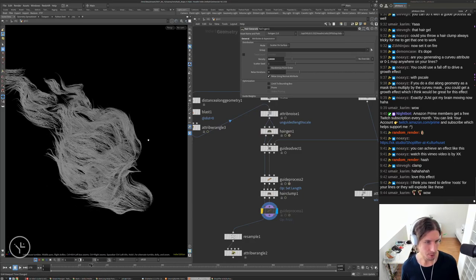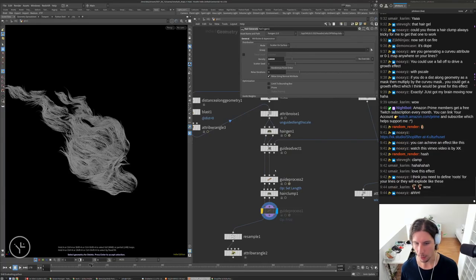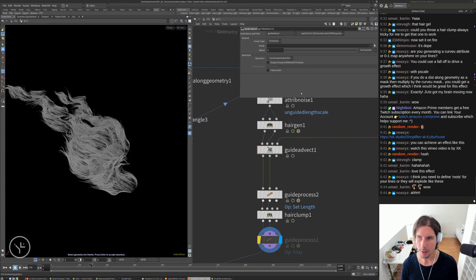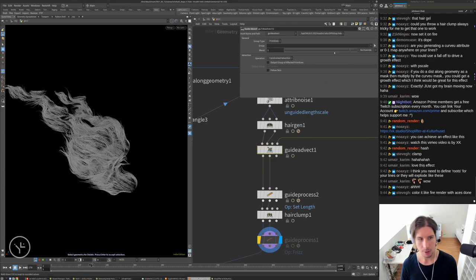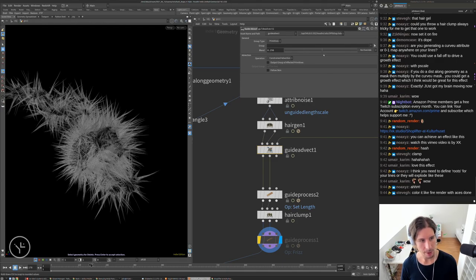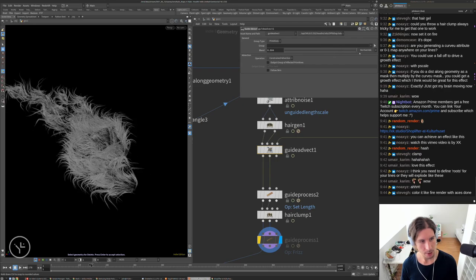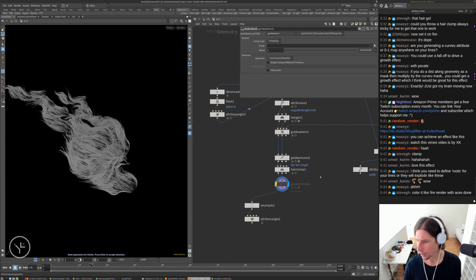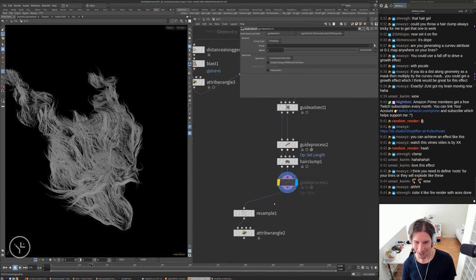You can do other attributes for sure. Like maybe you don't want them to be as advected at the start. So like this blend, you might want to do that based off of an attribute as well. Pull them around. Color it like fire. Render with Asus. Done. Yeah, I was interested in playing with the color.